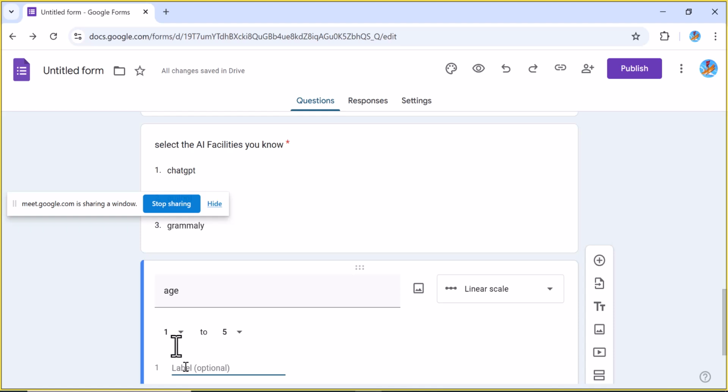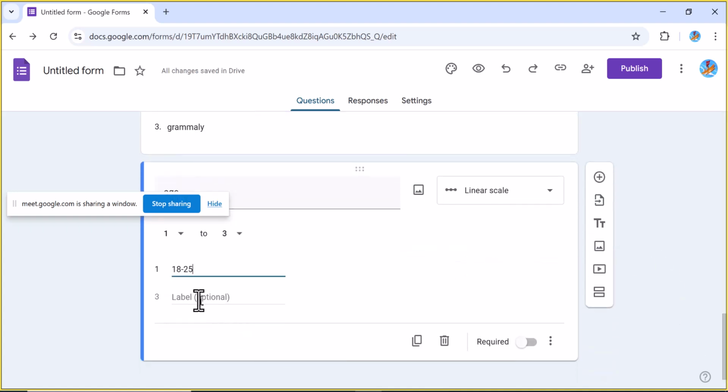Let's see if I can change it. Is it a 1 to 5 scale I want to use, or let's assume I want to use a 1 to 3 scale? Now I can write here. That is the label: age 18 to 25. The next one, 26 to 35. 1 to 3.